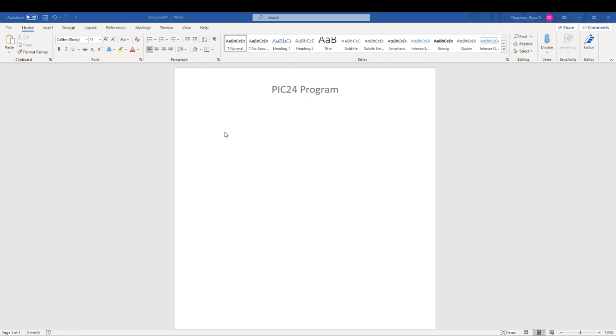Okay, so this is going to show you how to make a simple program using MPLAB for the PIC24FJ64GB002 microprocessor.